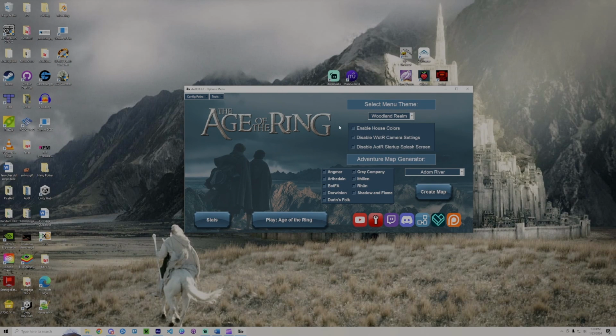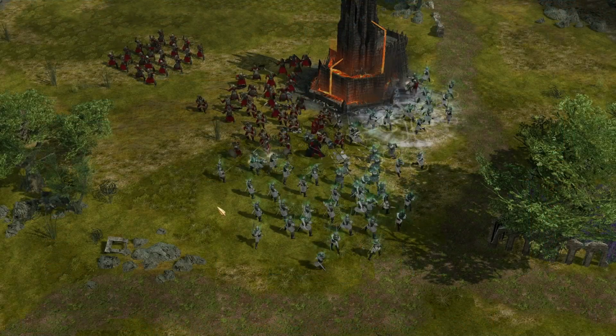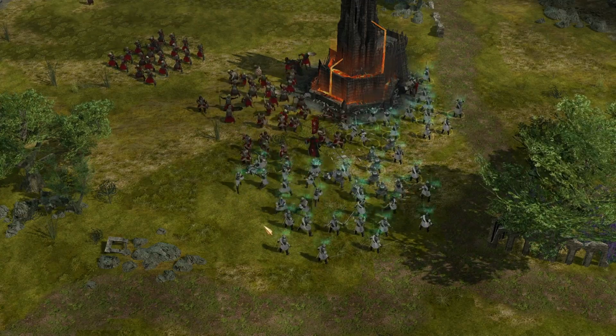Below this, we have a huge feature that came with 8.3.1, which is the ability to toggle house colors. With house colors enabled, all units on the field get painted with their player's color, chosen from the skirmish menu. With this setting enabled, it can be much easier to determine which units belong to which player, a trait that can be particularly useful in competitive play.